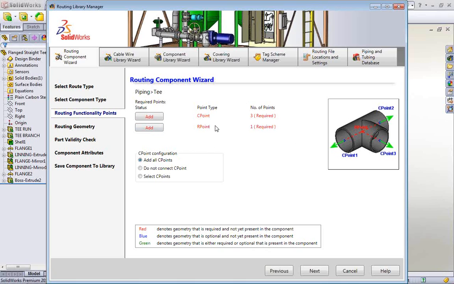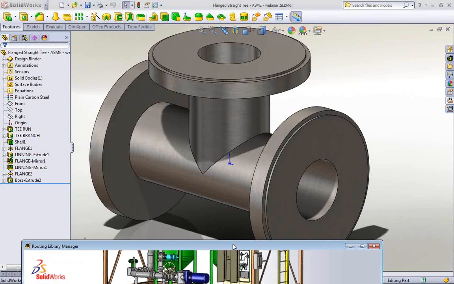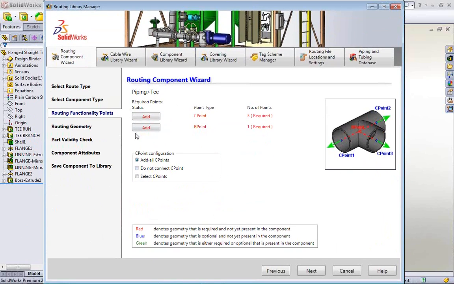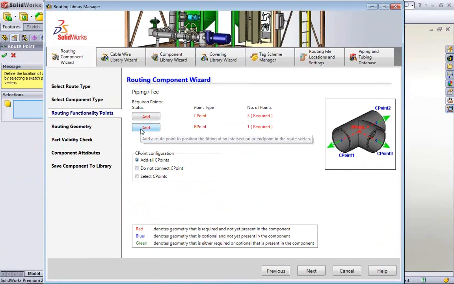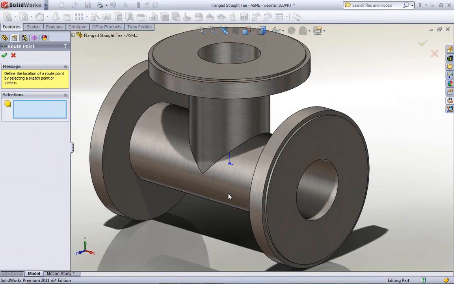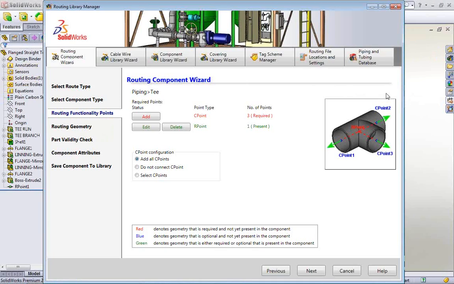For example, let's start off with an R point with this T I have. So I'll go ahead and create that R point. It'll automatically bring up the R point generator, and I just go ahead and pick that point. Once I'm done, I click OK, and up will come back our routing tool manager.